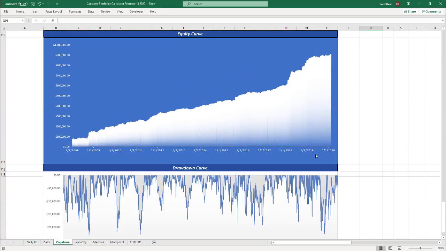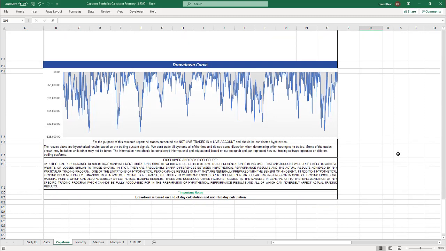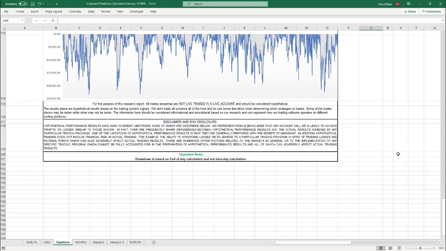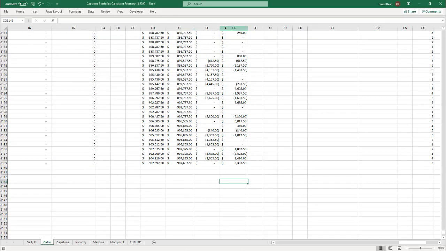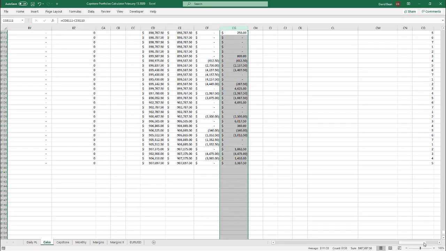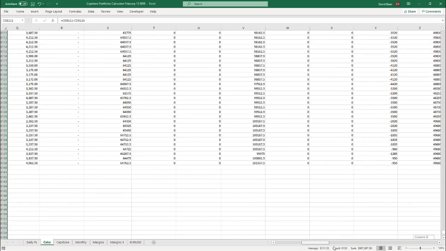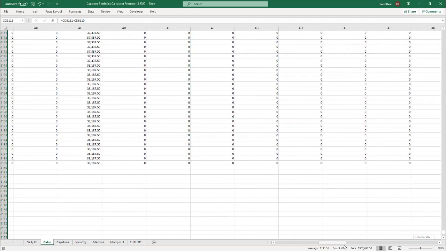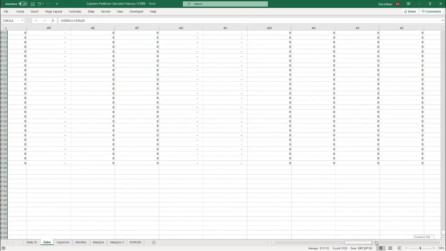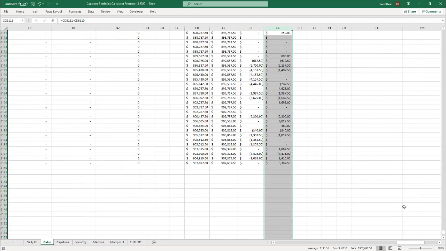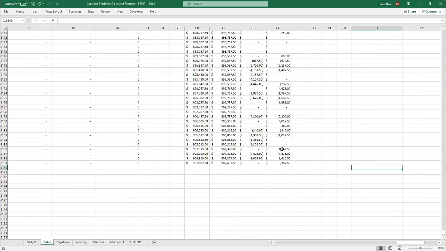And if we take a look at the drawdown curve, I want to explain how the drawdown curve works, and I will do that in a minute. I also want to explain to you how you can get the daily P&Ls. So you go to the Calcs tab and you go all the way over to the CG column. If you don't know how Excel works, it starts with A, and then when you get to the end of the alphabet, it starts with AA, AB, AC, and so you're going to have to scroll quite a bit to see the total daily P&L numbers.